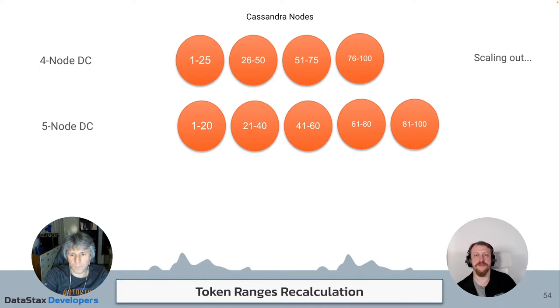Before, every node was responsible for a quarter. Now every node is responsible for approximately 20%, right? That leads to data being streamed to the new node, and as a result, as token ranges are narrower, each node is responsible for a smaller amount of data. And we are good, we can process more operations now with that.